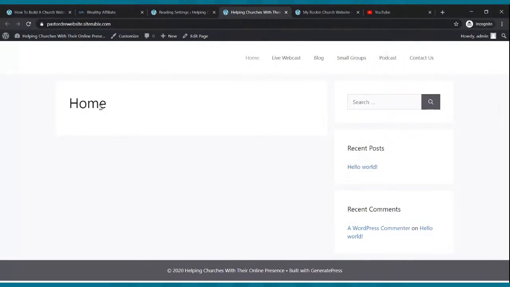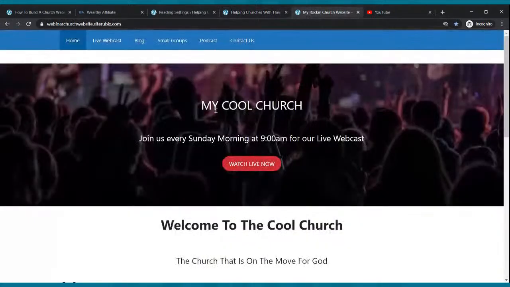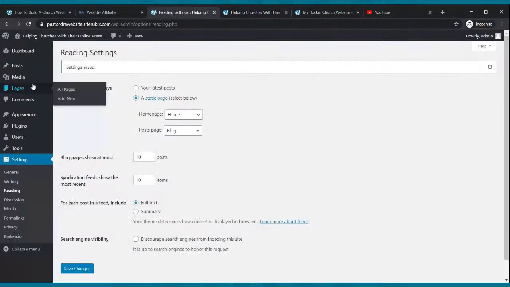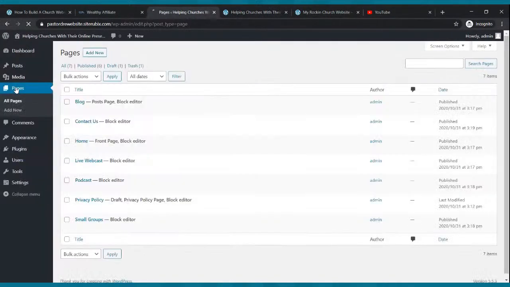Now we're going to get rid of this typing here and this stuff on the side here. Because if you notice, our Go website doesn't have stuff on the side. So let's get rid of that. So let's get rid of the home and the stuff on the side. How do you do that? Go back to your dashboard. Go to pages. All right.